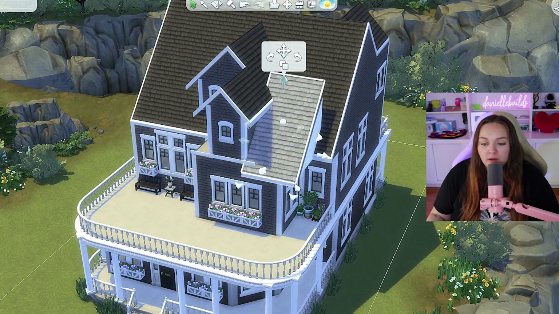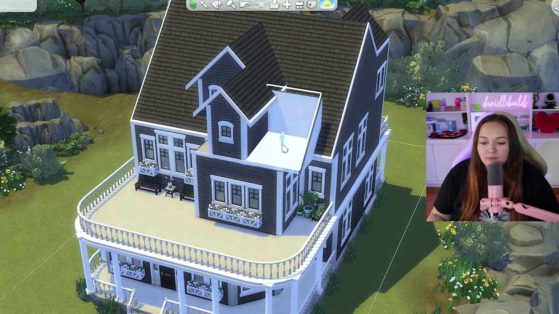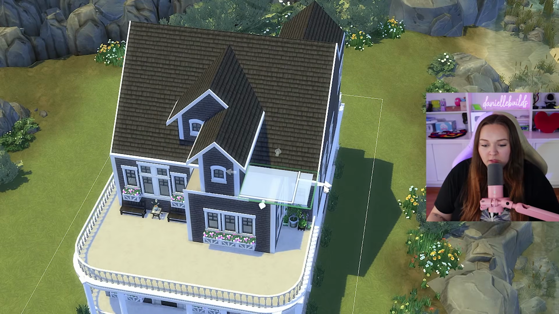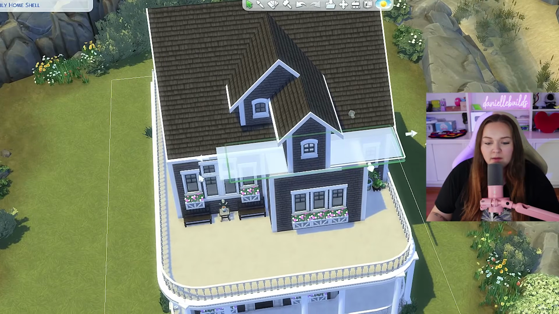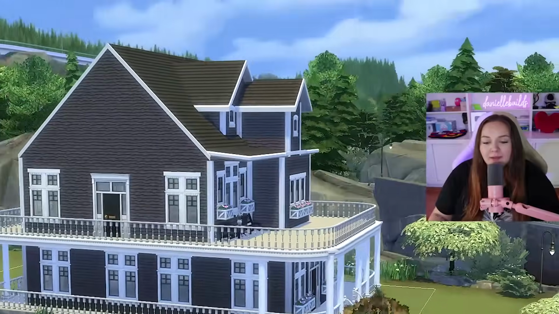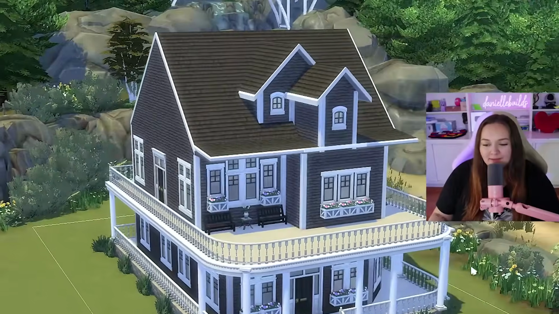I'm going to drag in all of the eaves and bring the pitch all the way down, and then I'm going to drag it here. Maybe I could bring it all the way out to the other side. Okay, that actually looks really good. I'm kind of shocked.